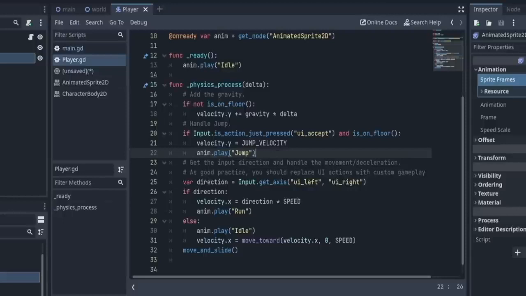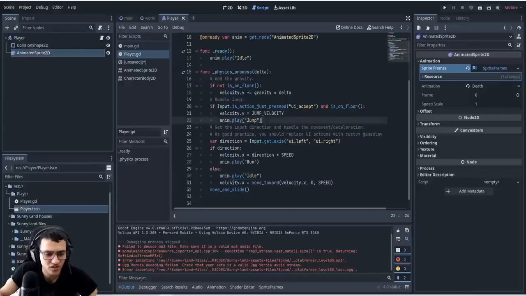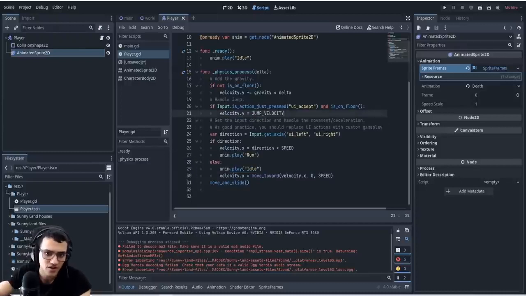So what's happening is we're playing this animation. We've checked that we clicked jump, so we're going to play it. However, we're going to keep going down the code. We're going to see whether the direction is true or not. If it's not, we're going to play idle. If it is, we're going to play run. One of these two is essentially going to override this. So there's actually a better way to animate things in Godot.